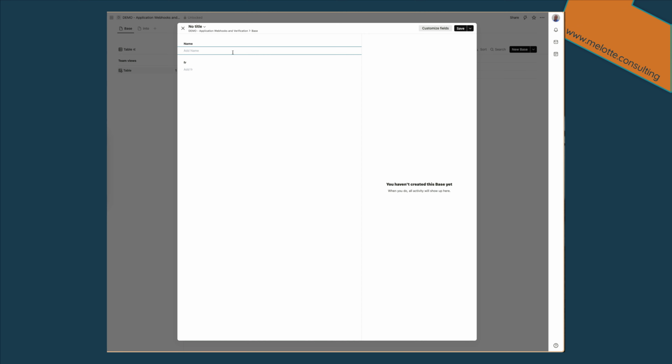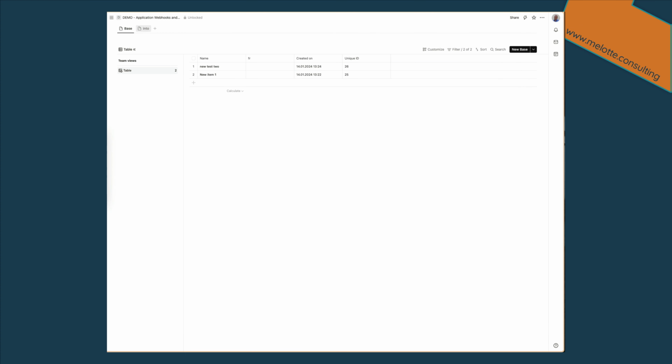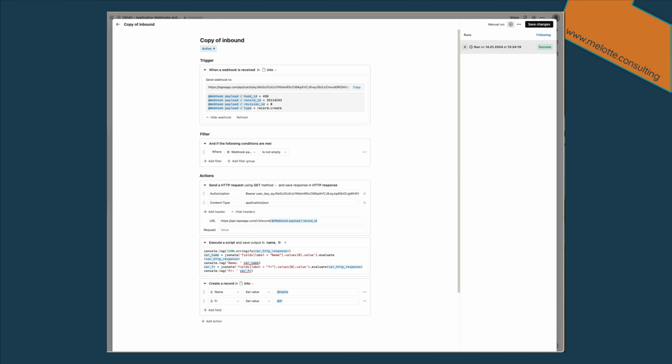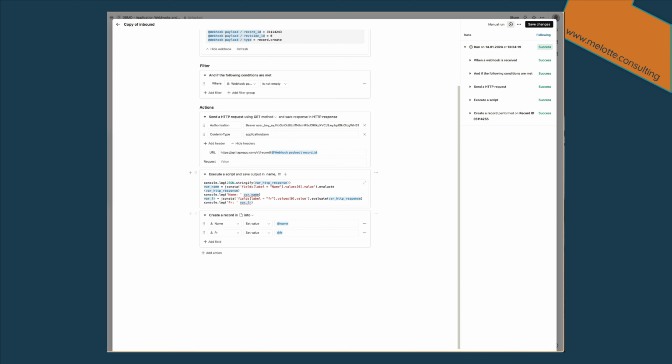If we now create a new one, save that, and now if we jump into inbound, we can see that we've got new test 2 that's been created in here, because it's now given us the correct information, which we can then feed back in a request to get the details.